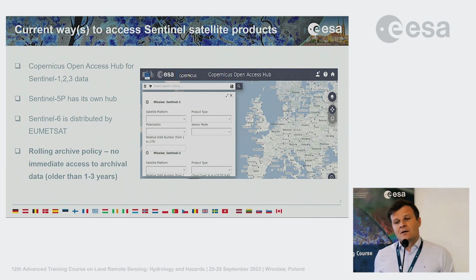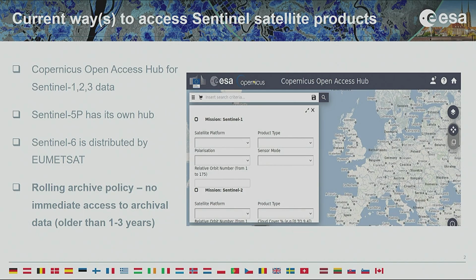That's one thing. The second thing is that most of this data was not accessible, the whole archive, without a need for ordering. And as I will show you later on, there are several applications you cannot build on the data if there is a need for ordering. This is because of the rolling archive policy, where only the fresh data was available at these hubs, like 1 year of data or 3 years of data, depending on the data type.